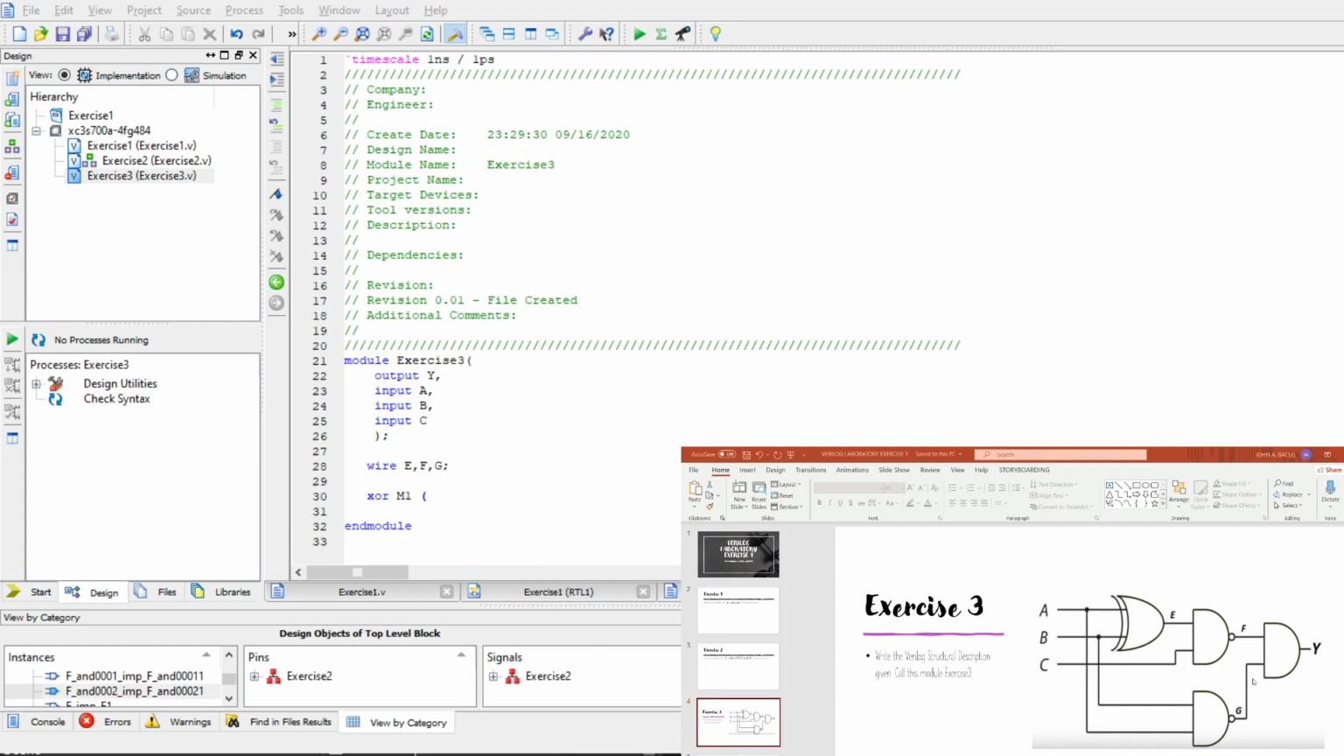So as you can see here, E is the output, right? So let's do E, and then the inputs are A and B. So XOR M1, E, A, B, and then semicolon. Sorry, we are going to do it in order, okay? We're going to do it in order so that we can easily determine, so that our program will run with no error. So let's do it in order.